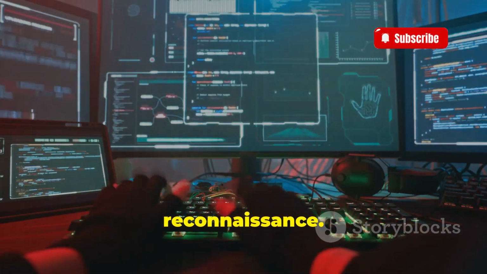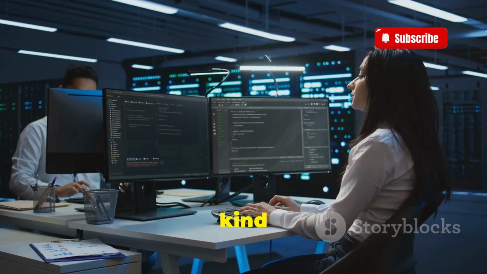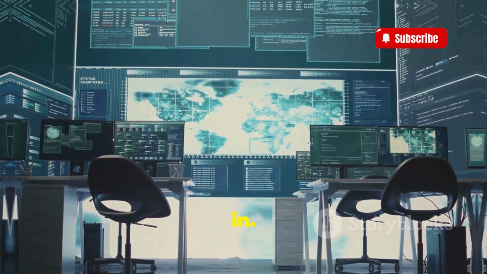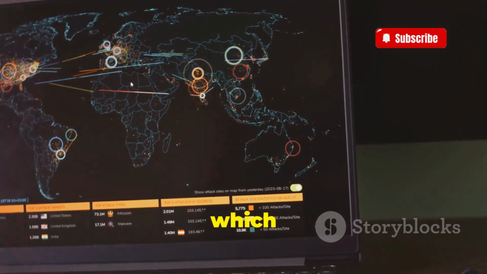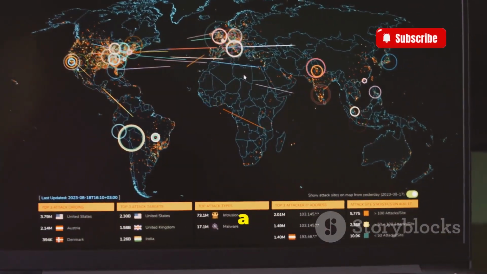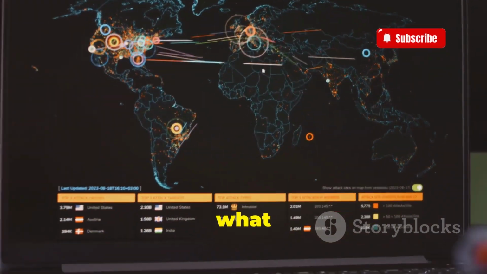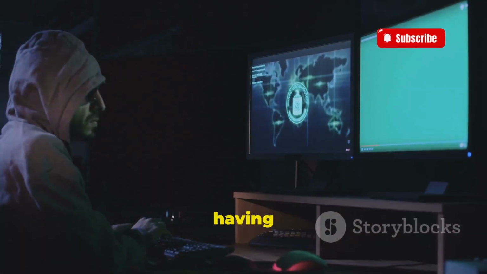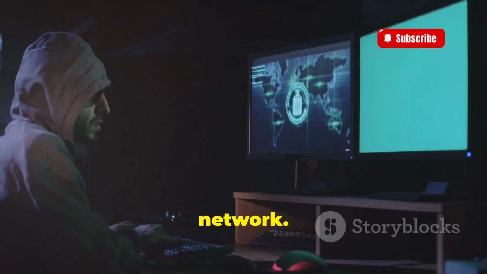Alright, let's talk about reconnaissance. Before you launch any kind of digital operation, you need intel, right? That's where Nmap comes in. Nmap is a network scanner, which means it sends out little probes to identify what devices are connected to a network, what ports they're using, what services they're running, and even what operating systems they're using. It's like having X-ray vision for your network.